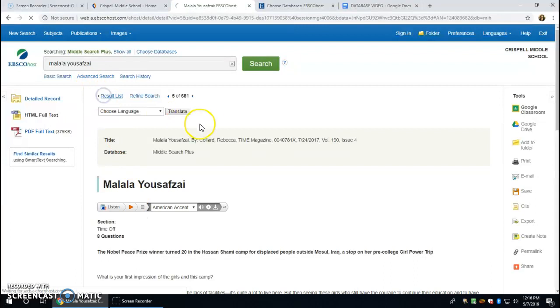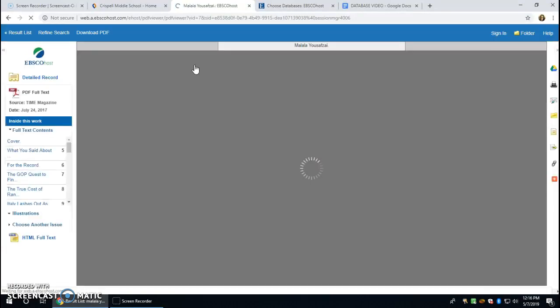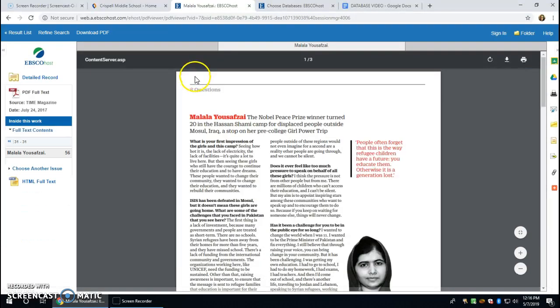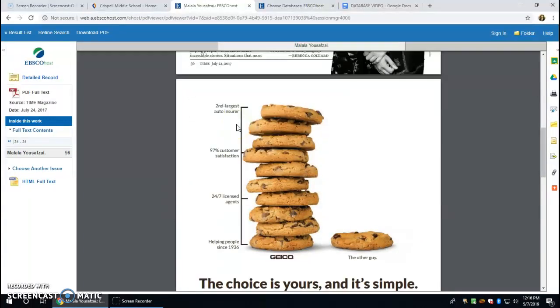But I'm going to go back, and what I want to do is click on the PDF full text because I like the way it's going to show me on the computer, as if it was ripped out of the magazine. This is my favorite way to read an article because I have the picture, and this makes it easy for me to sort of break down the information. Good article.